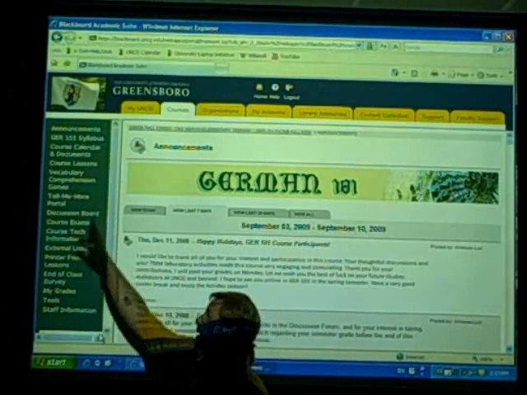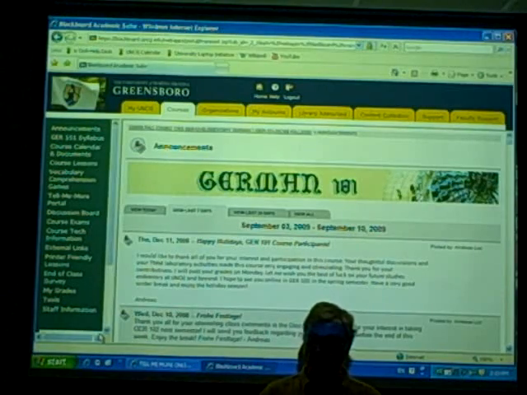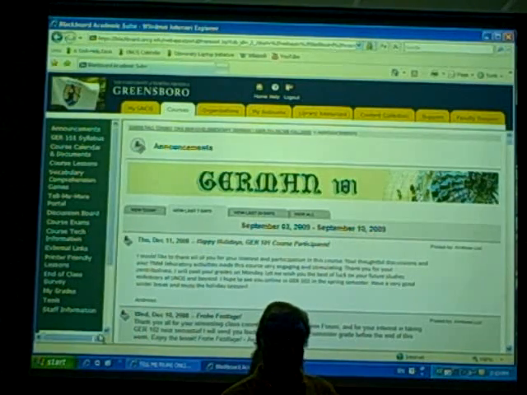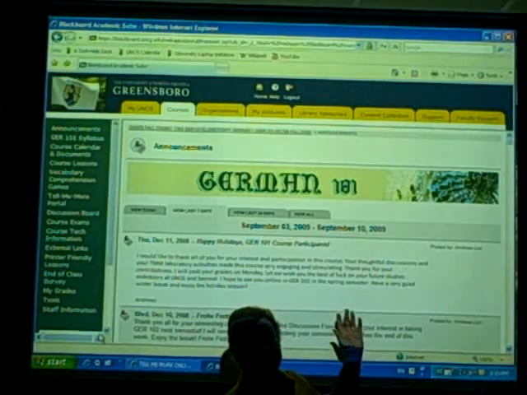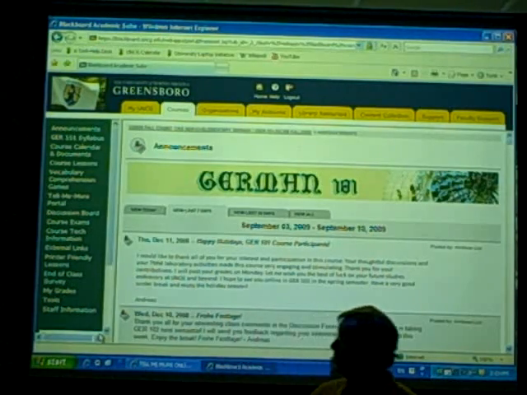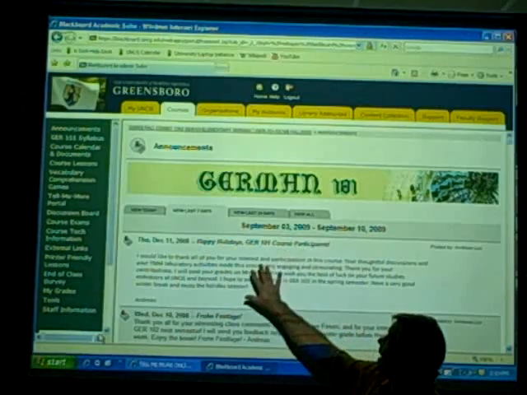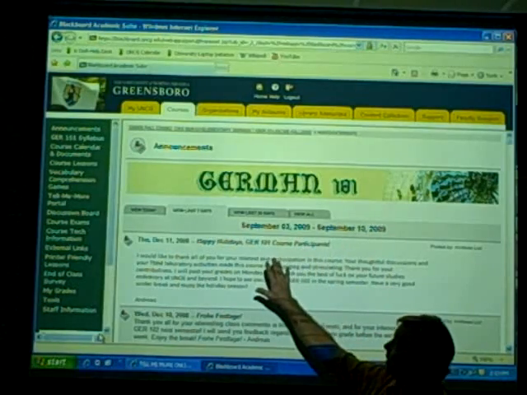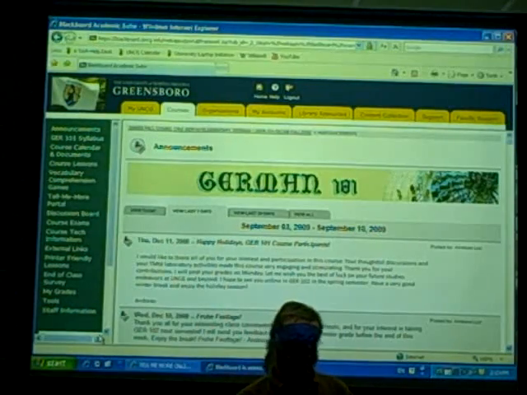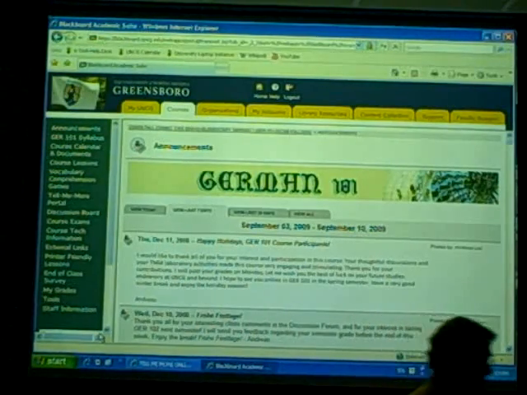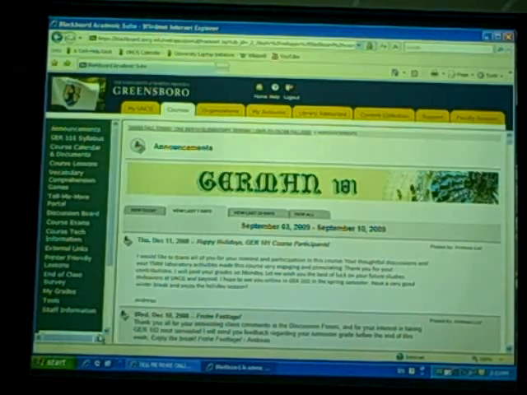I'll start by explaining the Blackboard menu, Blackboard being the online teaching system that we use at the University of North Carolina at Greensboro, and this is the cover page that students see when they start the program. This happens to be announcements, and the course that I'm using here as an example was taught in the fall semester of 2008, which is about a year ago.